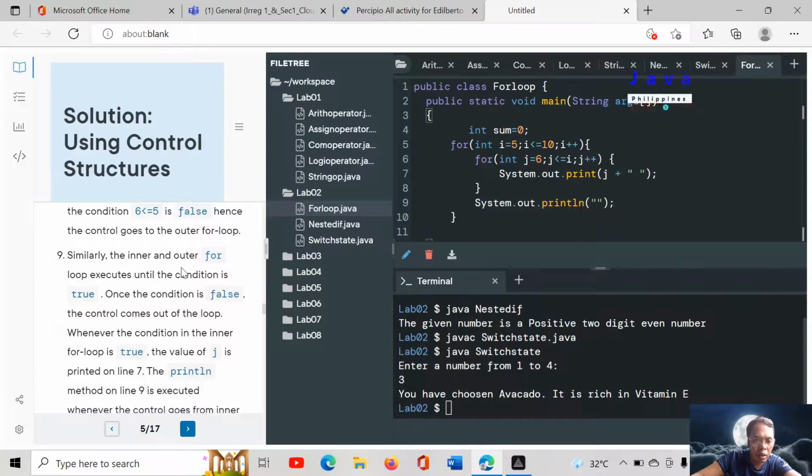Similarly, the inner and the outer for loop execute until the condition is false. Once the condition is false, the control comes out of the loop. Whenever the condition in the inner for loop is true, the value of j is printed. The line 7 is printing j. The println method on line 9 is executed. This is the output.